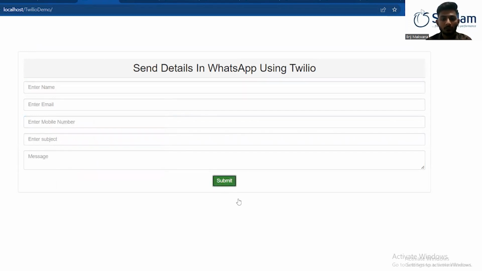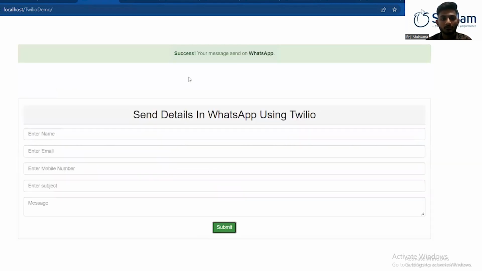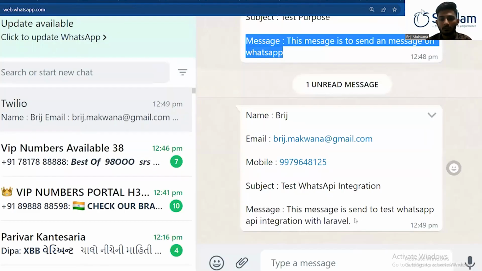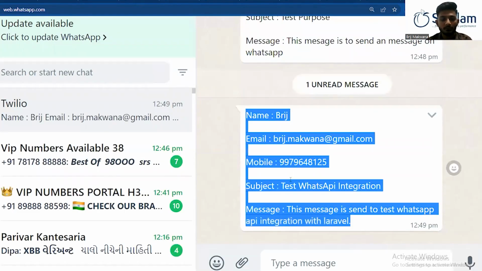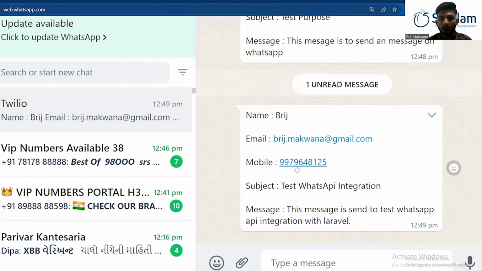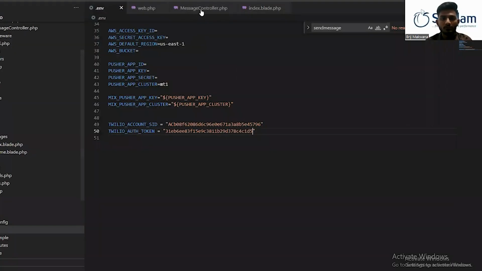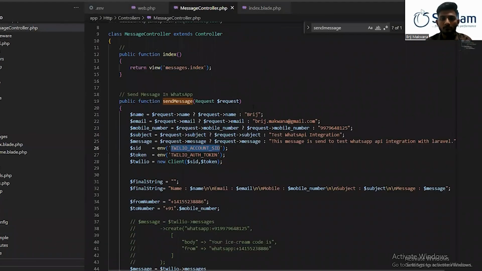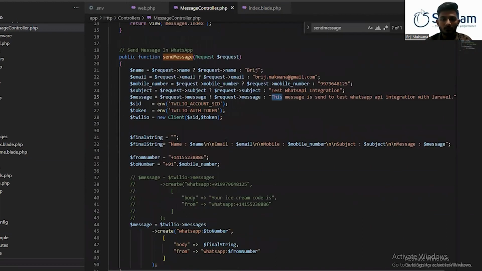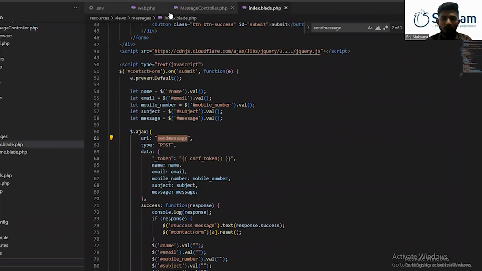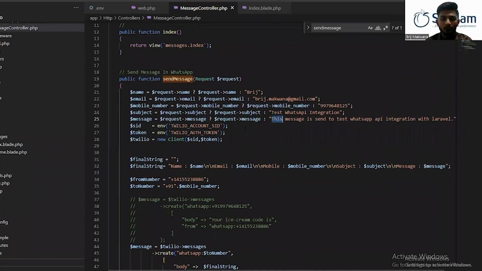So let's check for that also. When I click on submit, you can see here that the default values which I have used for the name, email, mobile number, subject, and the message will be received. So you can also use these according to your process.